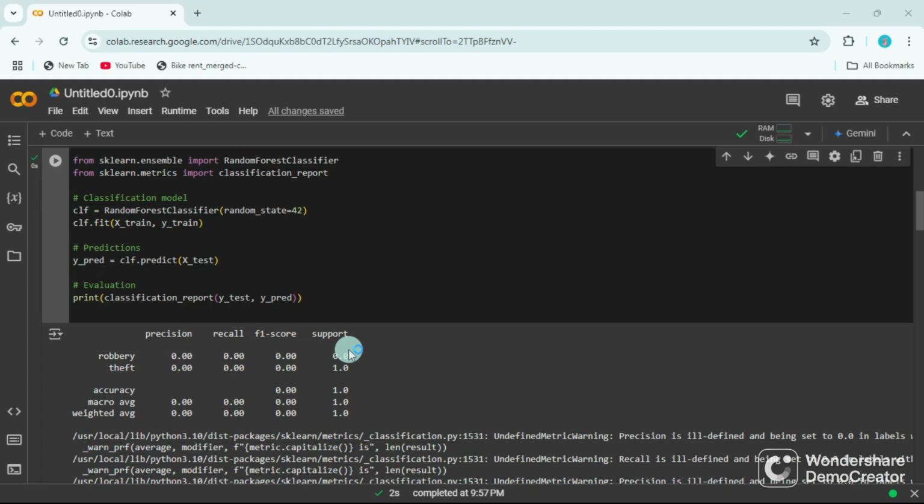Recall says no true positive, all false negative. F1 score says no true positive, all false positive and false negative. And the support 0 says there is no sample in the robbery class. Now moving to the theft class, which says the same as robbery. Now moving to the accuracy. Accuracy is 1.0, which says perfect accuracy, all samples correctly classified. Now the macro average says 1.0, and the weighted average is also 1.0.